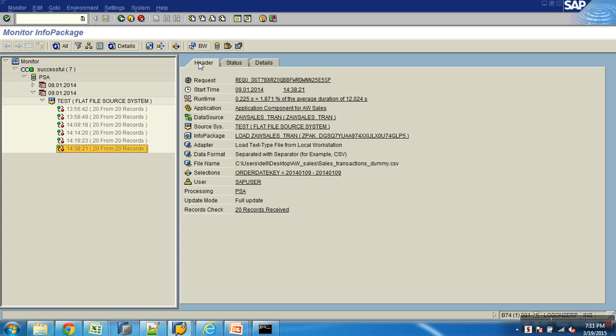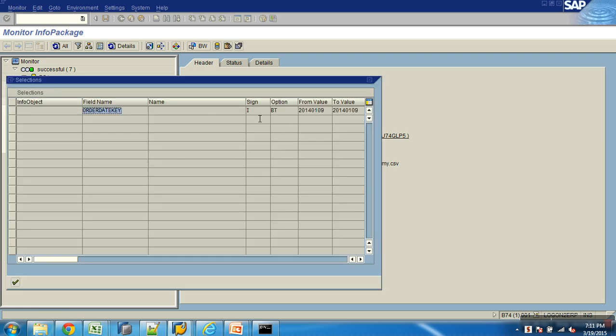You can see the selection, what it has taken. Now it has taken the range. You can click this. Order date, include between, from is what? 2014-019 and 2014-019. Yeah?